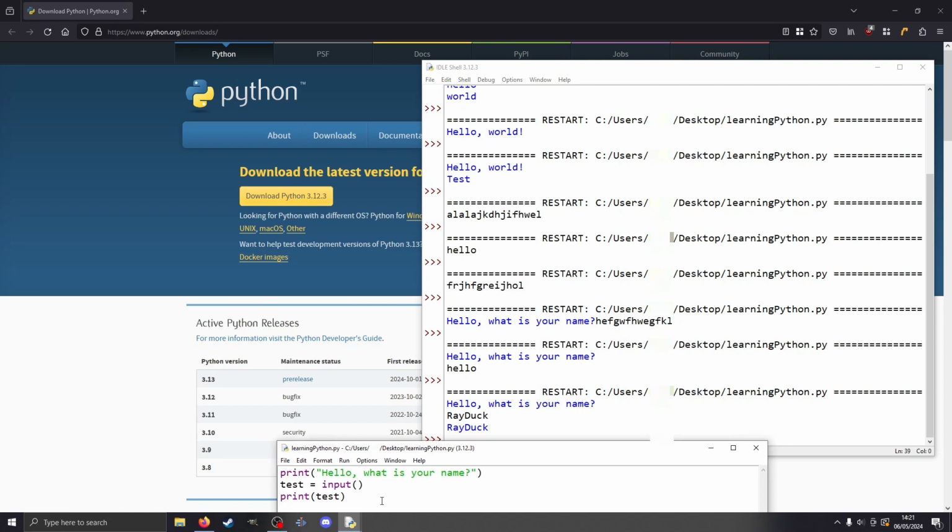So that's effectively the basic few pieces of code you'll need for Python. Very simple, not very complicated.